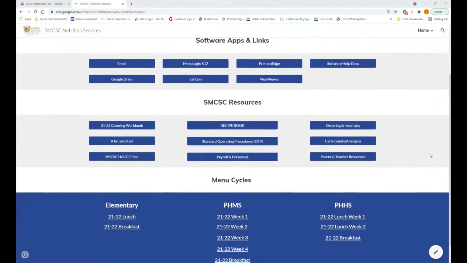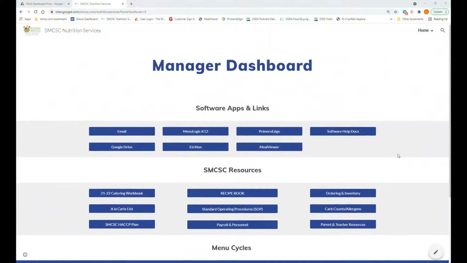So some other ideas for use for this Google site or manager dashboard. I also have one for myself, so anything that the managers don't regularly visit or something that I need every day, I have that on my own dashboard. I also use this one, their dashboard, all the time just because they may have different links on here.